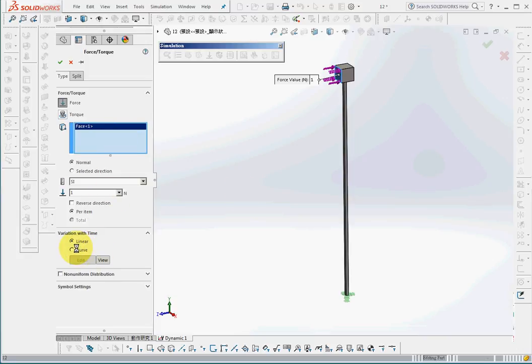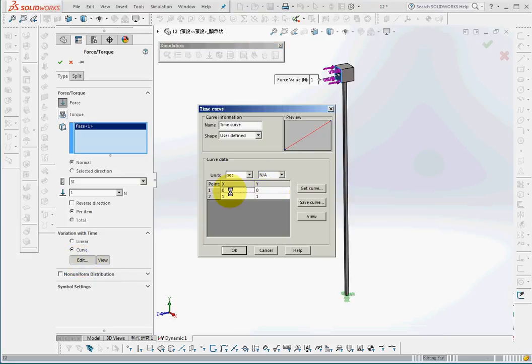So I'll edit the impact loading time variation curve. At the time 0, the loading is 10 Newton. At the time 0.05, the force is 10 Newton. At the time 0.06, the force dropped to 0. In the time of 1 second, the force is 0. So this is an impact load.